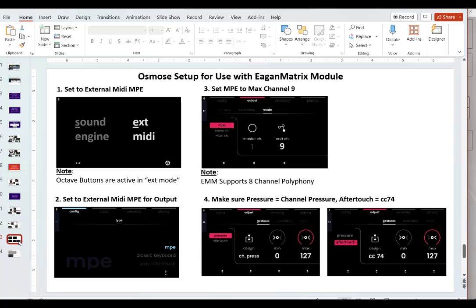Now, how do you set this up on your Osmose? We're going to want to play this as the external MPE MIDI mode device. We don't want to play it through the internal sound engine because the octave buttons don't send octave through the MIDI interface. So to get the full Osmose functionality, set yourself up as external MIDI. Your Osmose will still play in external MIDI mode based on the preset that you have set. Then in your MPE setup on the Osmose, you'll go in and you'll make sure that your N channel is 9 because we don't want to go past 8 channel output.